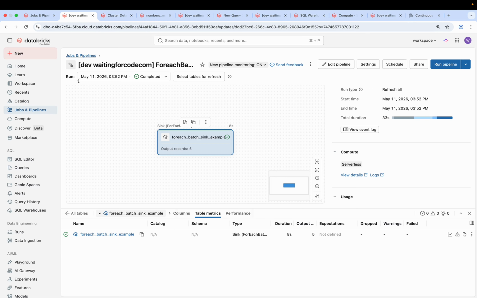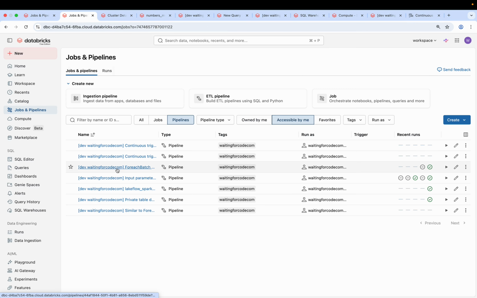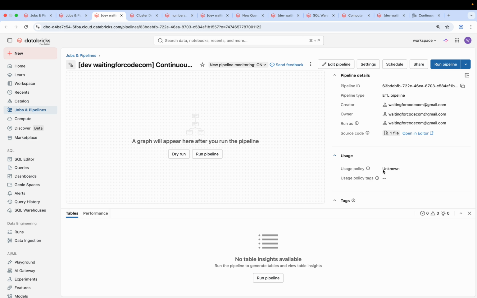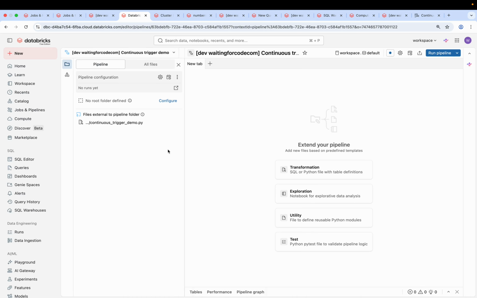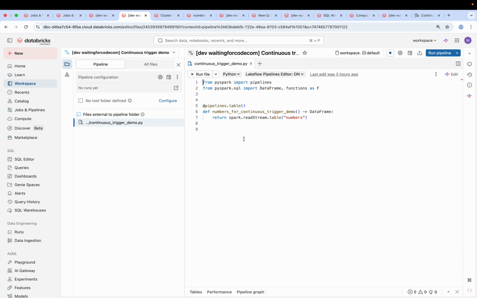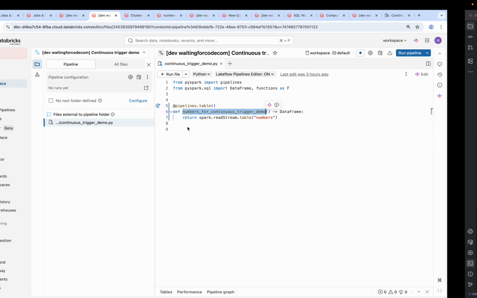What about the Spark declarative pipelines demo? We have this one, where the job simply streams the numbers table and writes the data to the numbers for continuous trigger streaming table. But you will be a little bit puzzled, right? I will show you why.